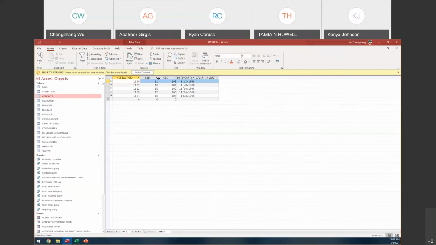The second one is EID, or let me see, the employee's ID. Third one, CNO, which is customer's number. And the last field, date contacted. And as you can see, there are 5 records in this system. So these are fields and records.